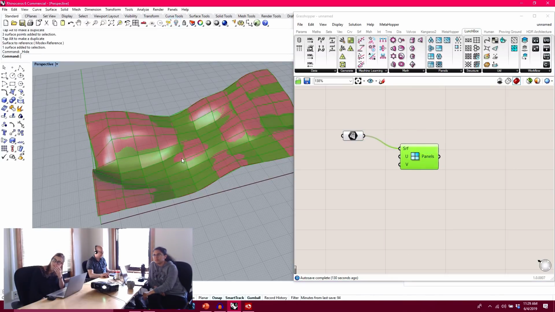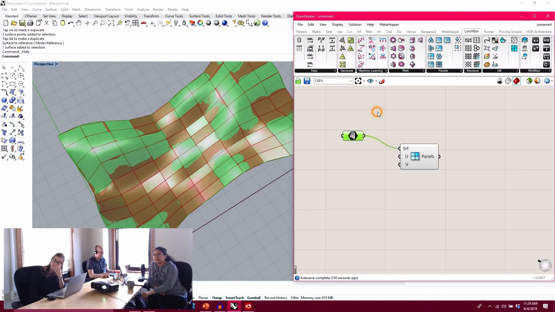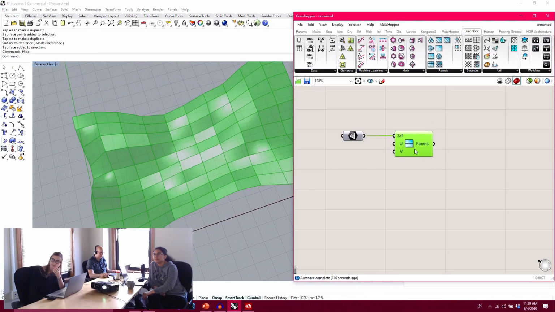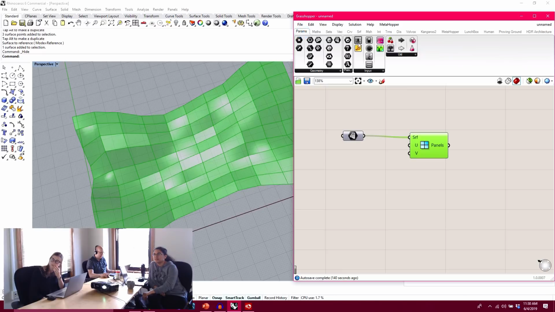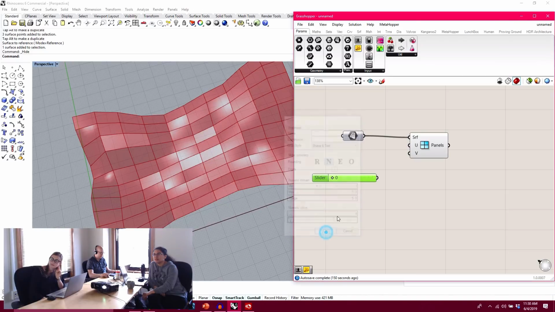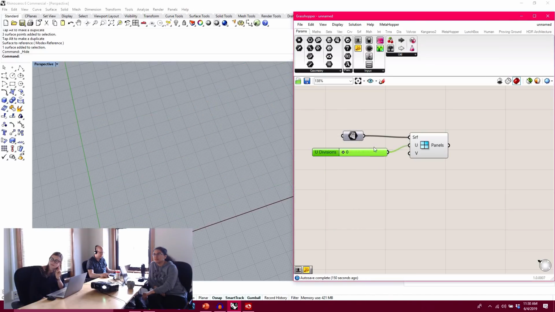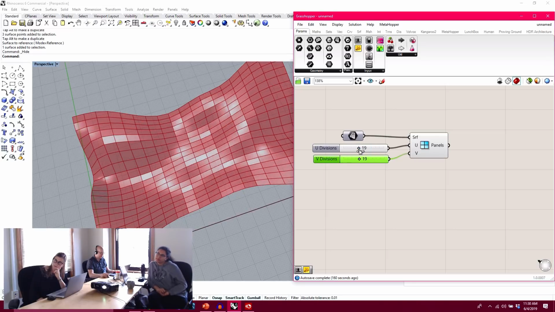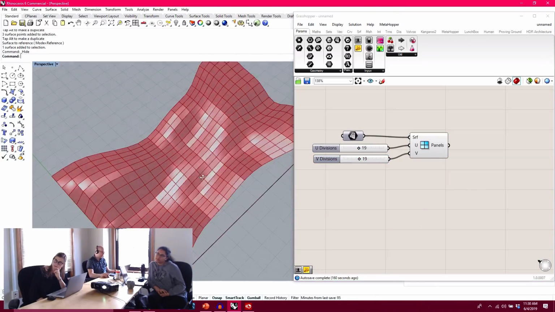And you can see just out of the gate, hide some of this stuff, you can see we have a collection of panels. And I'll just create some controls here for modifying our U and V division.